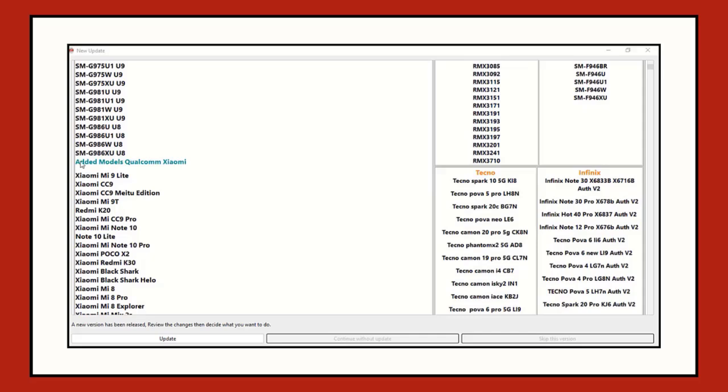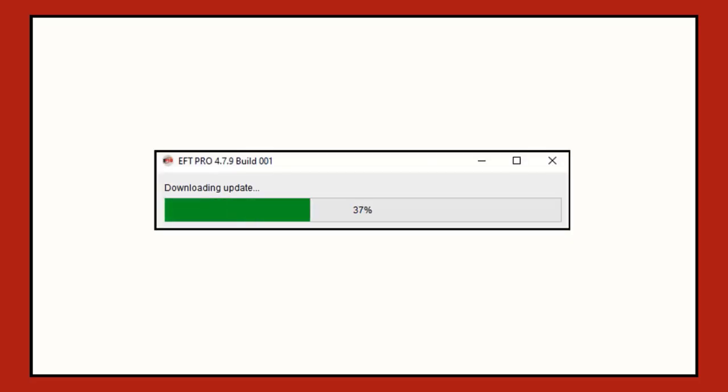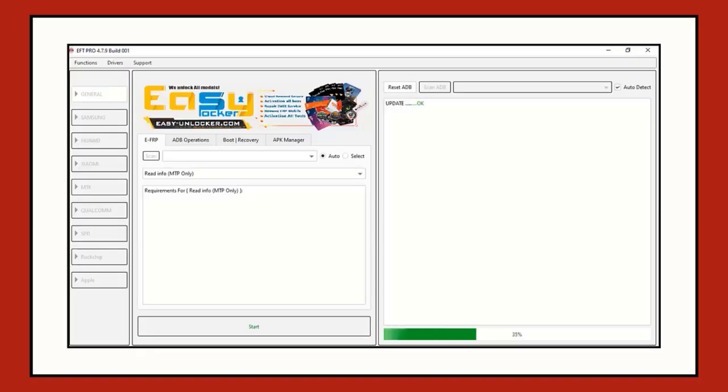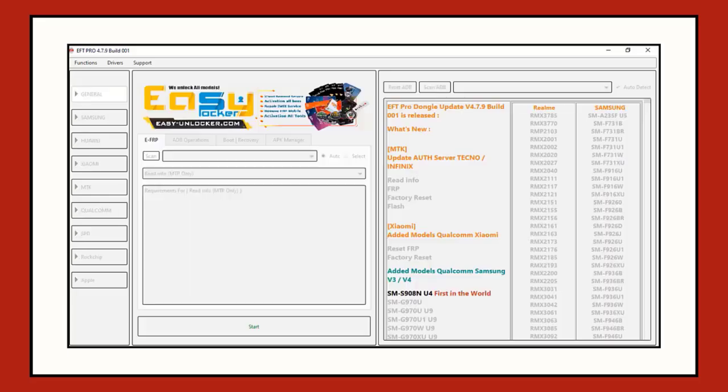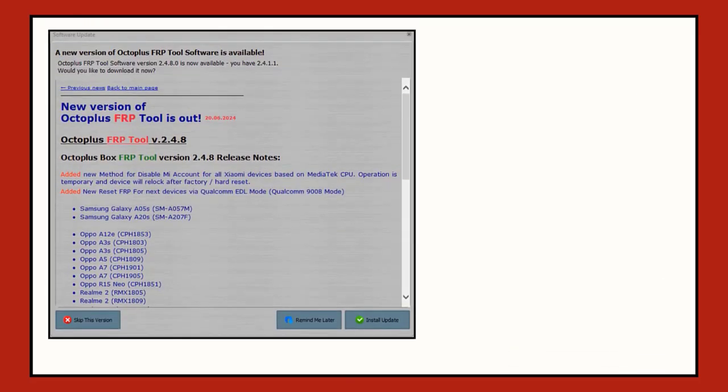Then you can press the word update, and the version that you have is updated very simply, so that you can then use the new features and additions that were supported in the update, and the same thing applies to most of the currently existing software, whether Octopus FRP, Unlock Tool, or the rest of the other tools.